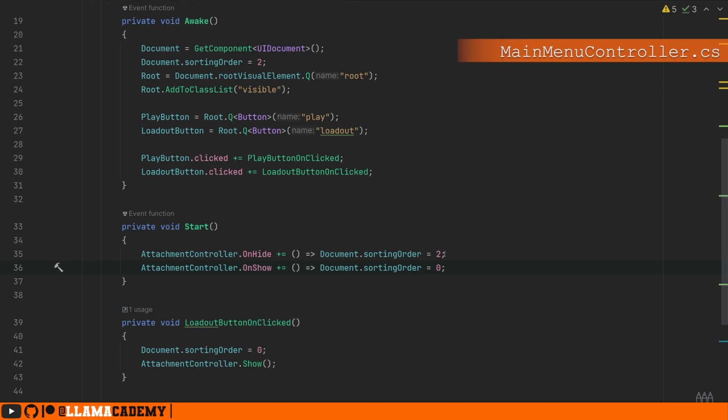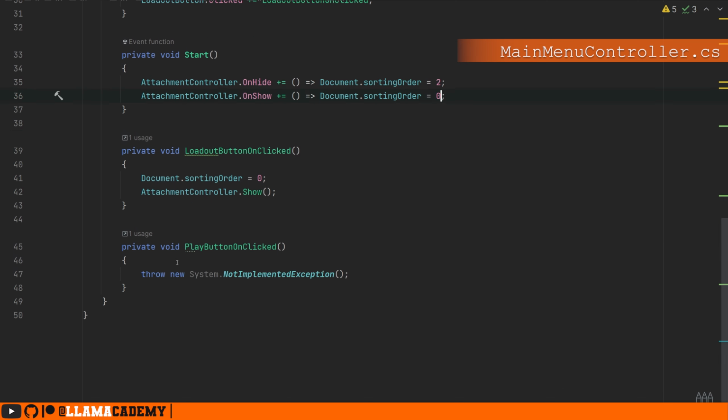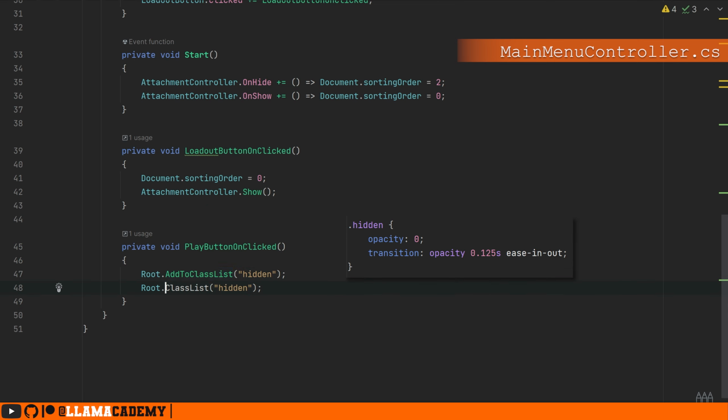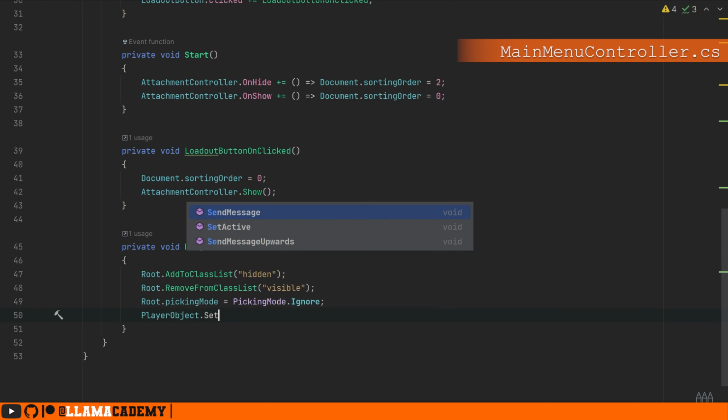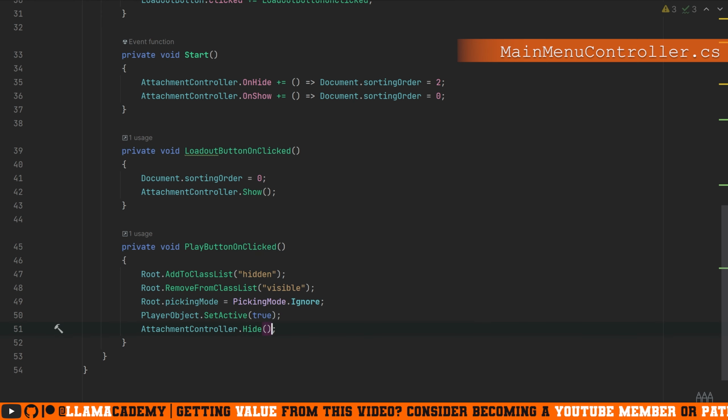We should also make it where we click play, it actually lets us play. On click, we will fade out our root visual element by adding a class list hidden and removing visible. We'll make sure we can't click on it anymore by doing picking mode ignore. And then the order is really important for these next 2 lines that we want to enable the player game object and then again call hide on attachment controller.